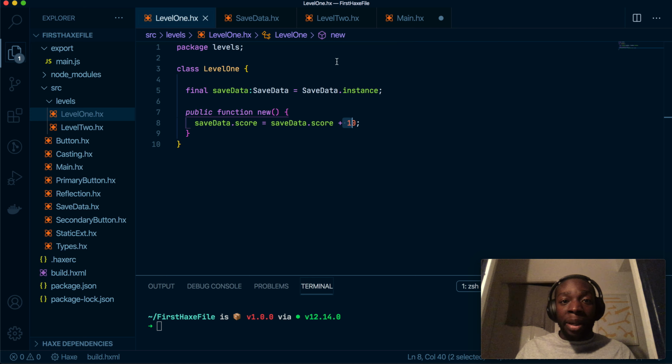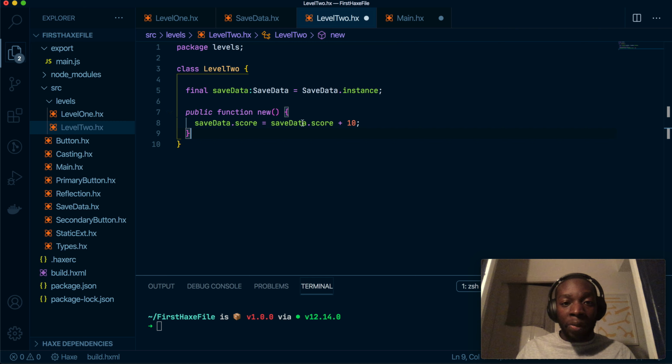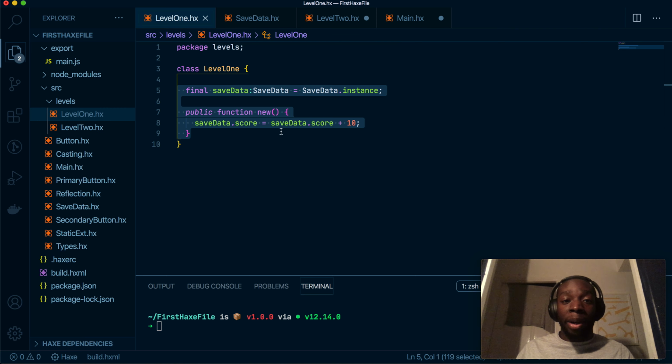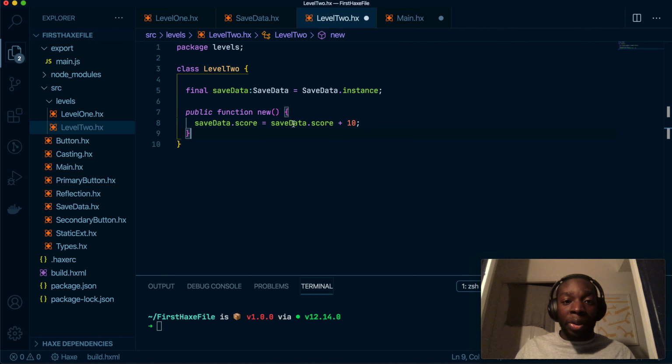And we're going to do the same in level 2. So let's copy and paste a bunch of stuff into it. So the player has scored 15. Whatever score is in here, which right now is 10, has essentially been passed into here. And now this has got 10, and we're going to add 15 to it. So it should be 25.